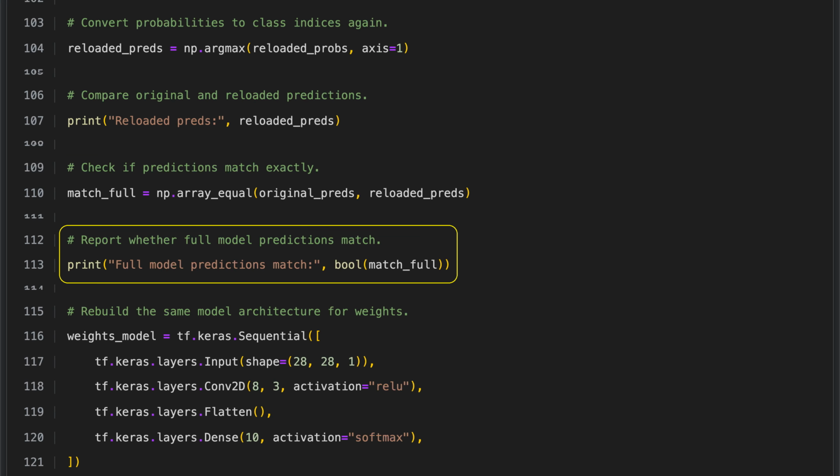This code checks whether the predictions from the reloaded full model are identical to the original predictions. It relies on a previously computed true or false value that indicates if the two sets of predictions match. The program then prints a message that reports this result, converting the true or false value into readable text. This simple check helps confirm that the model was reloaded correctly and still behaves as expected.